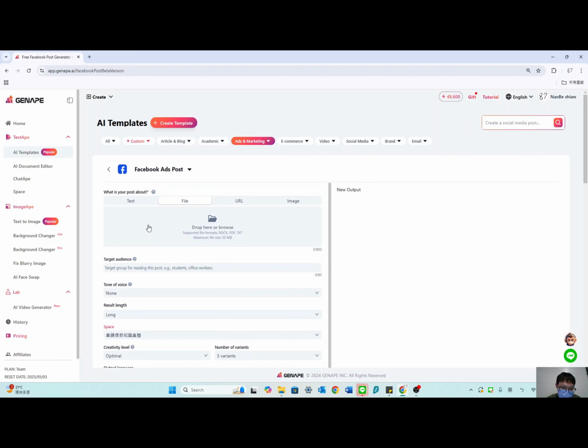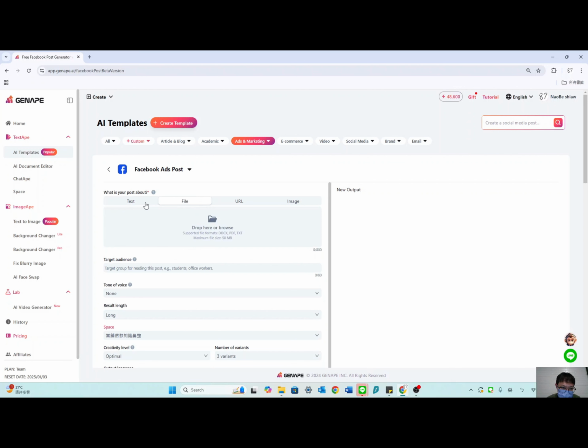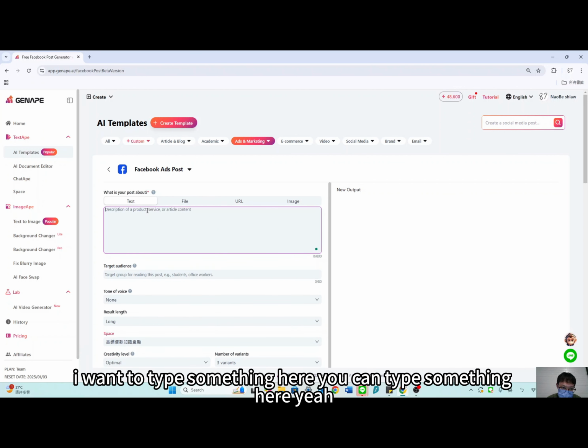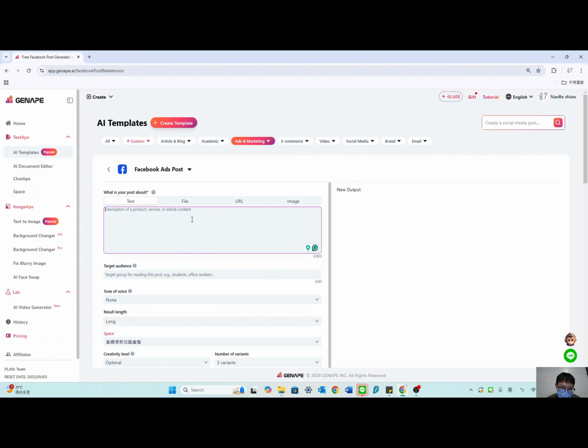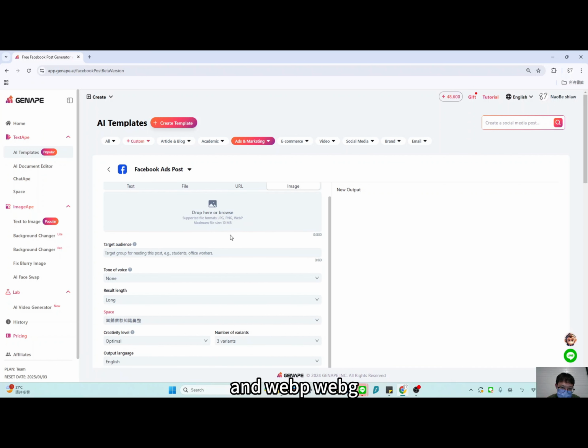We support different types of upload sources. You can type something here. And files, if you want to upload some files, we support documents, PDF, and TXT files. If the sources are from the internet, you can add the URL here, and you can also upload an image. We support JPG, PNG, and WebP.